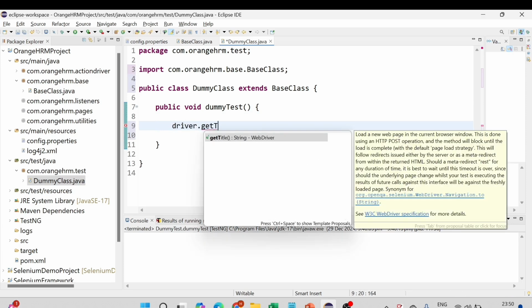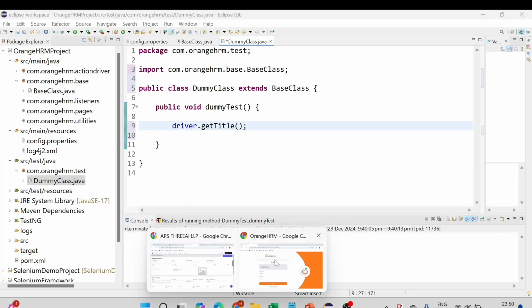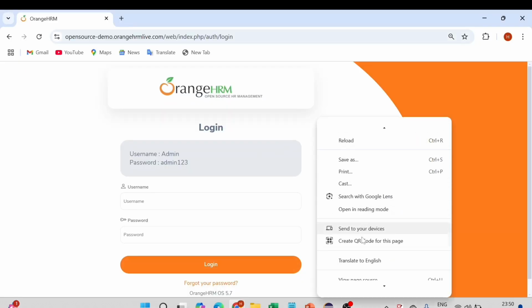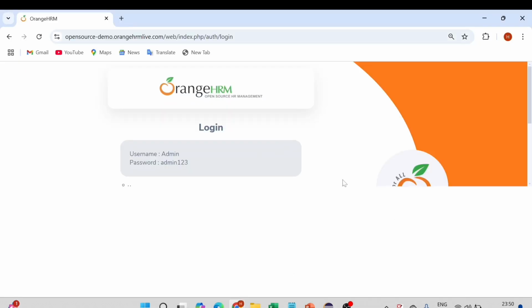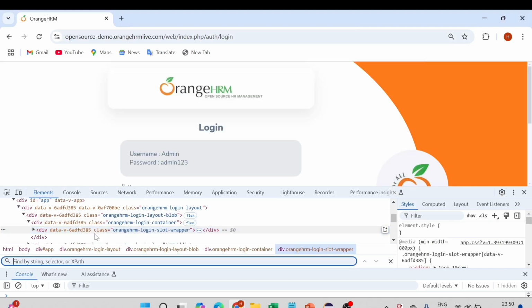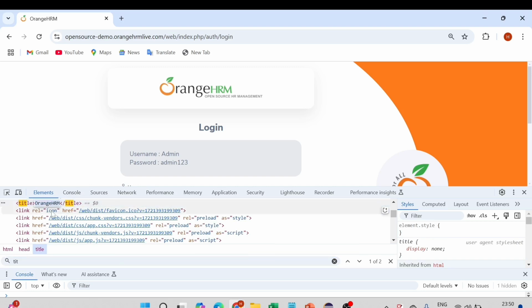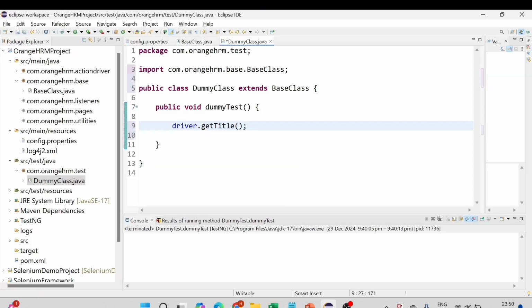And let's say driver.getTitle. Let's get the title of the page of Orange HRM. So right click and simply inspect. Title. So what is the title? Orange HRM is the title, right? So we'll store the string title.